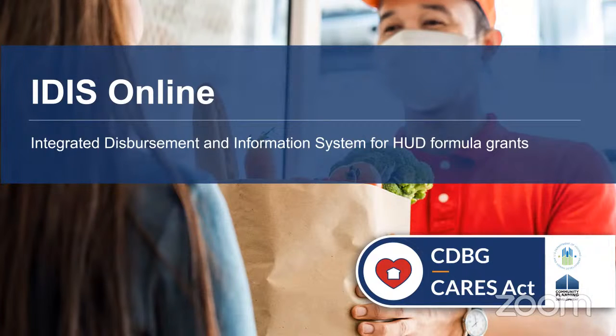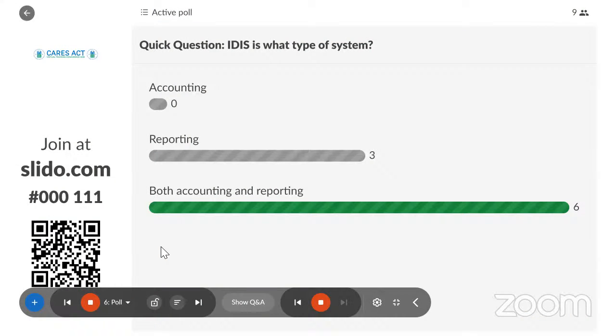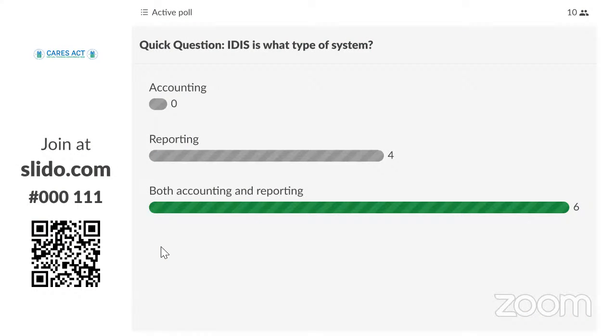So before we start our presentation, let's begin with a poll question. Mark, can we pull up a poll question? So the question is, IDIS is what type of system? Accounting, reporting, or both?